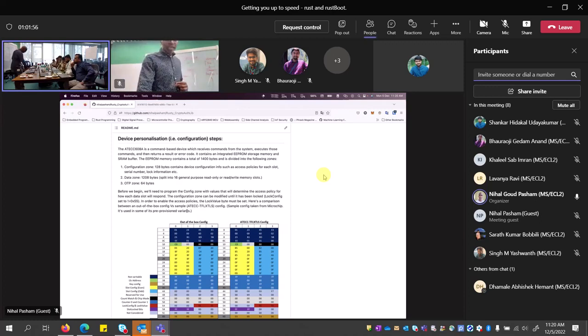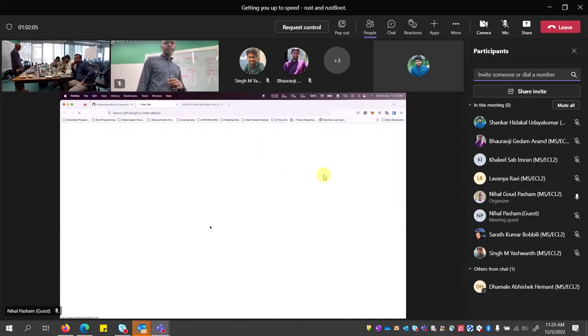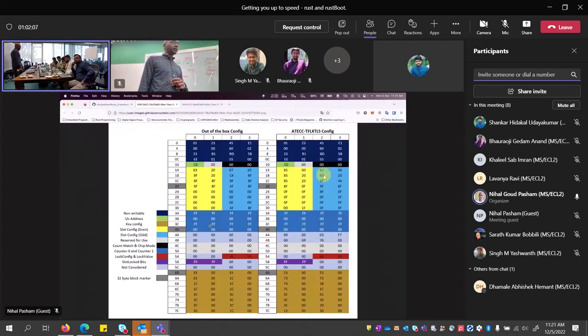And what you see at the bottom, let's actually look at the diagram. You can see the diagram, right? This is basically the configuration zone. How many bytes? Configuration zone? 128, right? What is 7C?